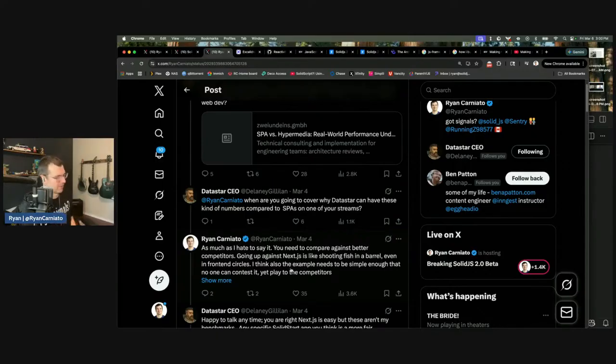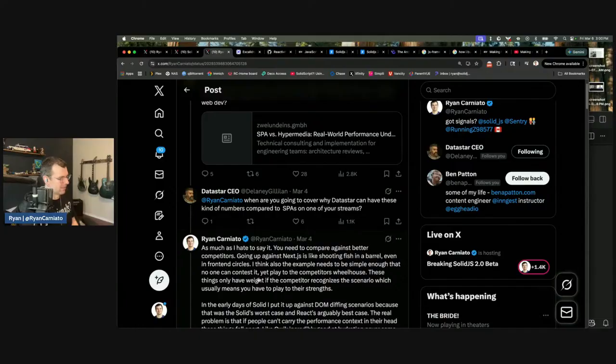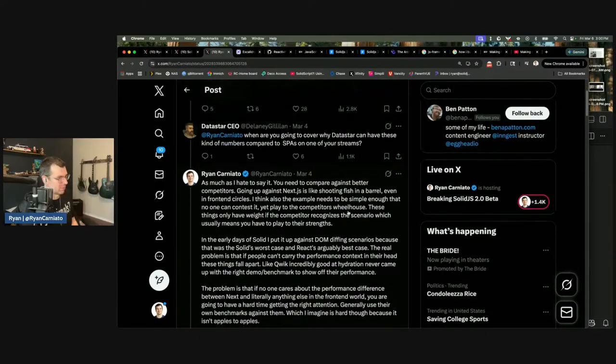I think your example also needs to be simple enough that no one can contest it. Play to the competitor's wheelhouse. These things only have weight if the competitor recognizes the scenario, which usually means you have to play to their strengths. In the early days of Solid, I put it up against DOM diffing scenarios because that was Solid's worst case and React's arguably best case.